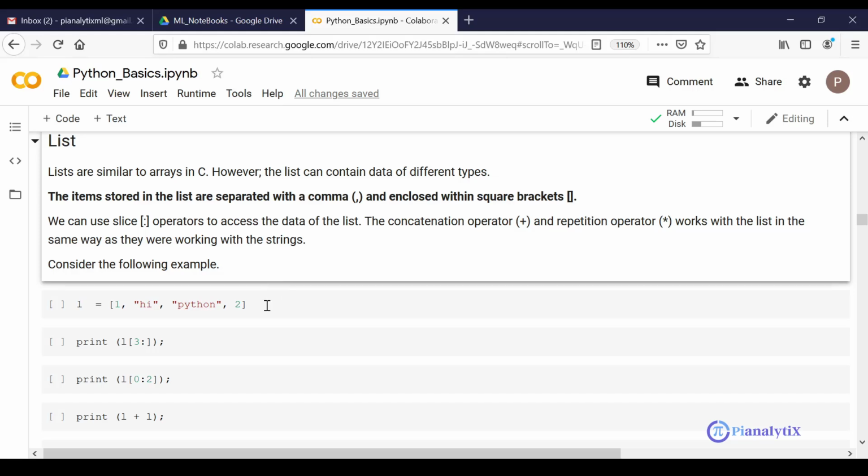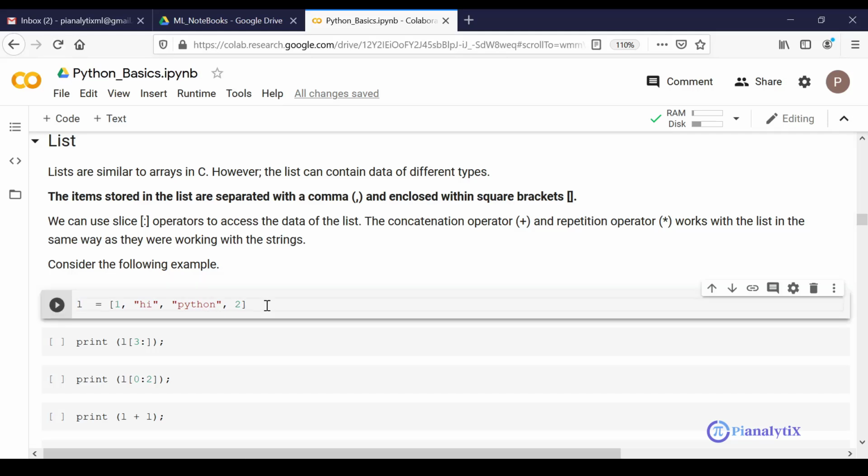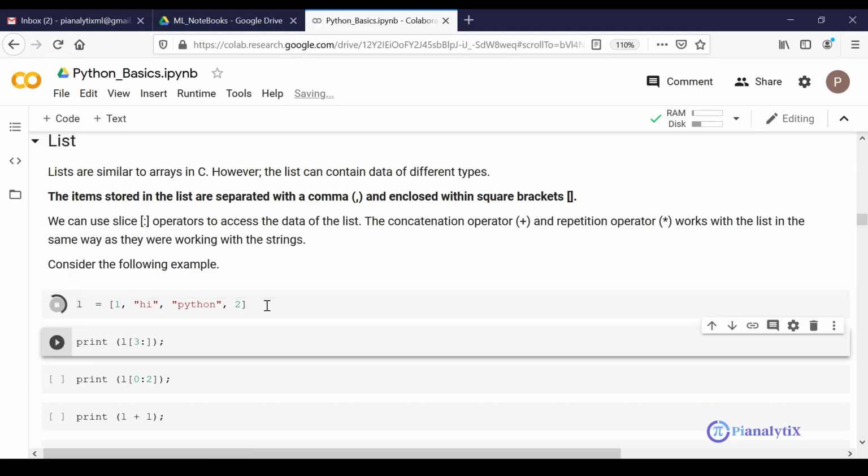So, how to define a list in Python? It's very simple. We need to define a list with square brackets and store the values in comma separated form. So, in this example, I created a list L with entries 1, hi, Python, 2. When I press Shift Enter, it creates a list L with 1, hi, Python, 2.